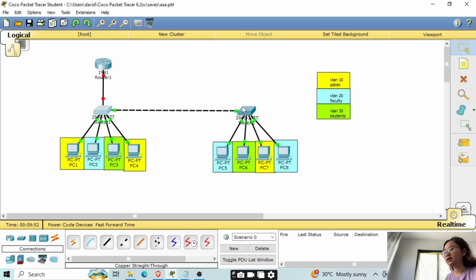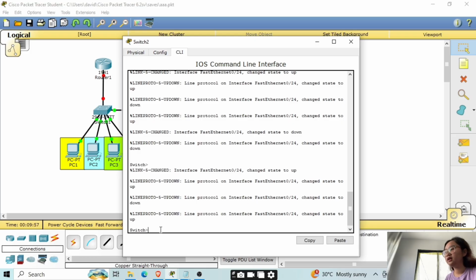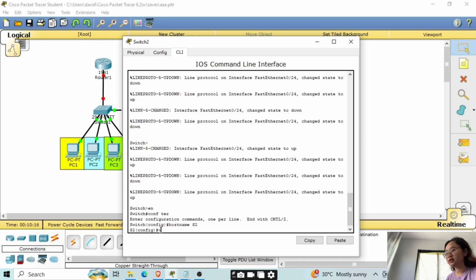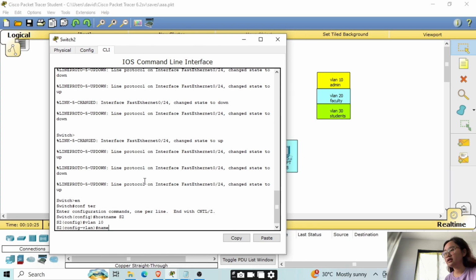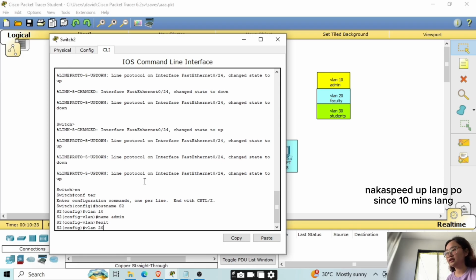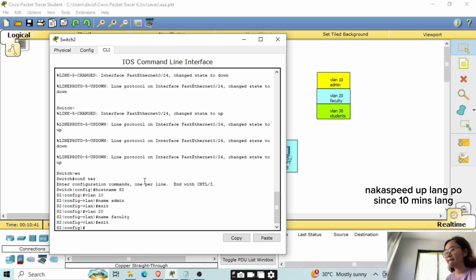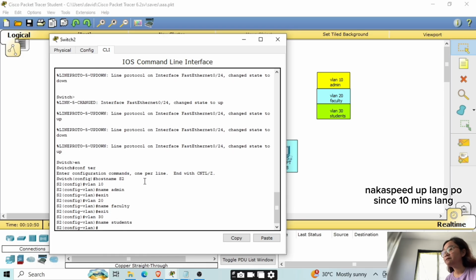So just hit enter, and then you can start with enable, then configure terminal, and then I also use host name para mas madaling tandaan yung name niya sir. And then VLAN 10 name is admin, exit, and then do the process again and again until you reach the last VLAN po.